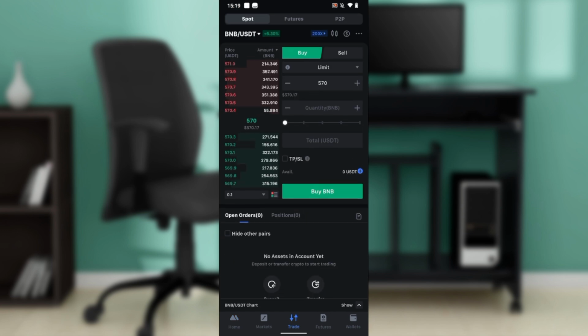So now that we're in trade, if you want to set your stop limit orders, you can set it at the buy rate and you can set it at a sell rate. So if you want to buy, you can set your stop limit order, and of course if you want to sell, you can also set your stop limit order. So let's say we're taking it to sell.